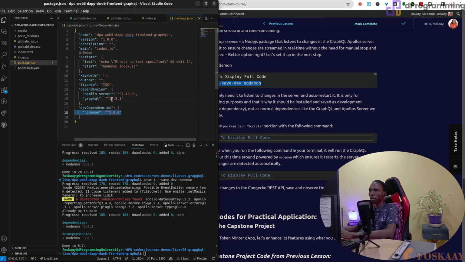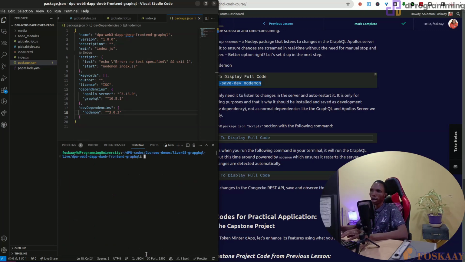So it's different from the essential dependencies that the project itself depends on, which are Apollo Server and GraphQL, but it doesn't depend on nodemon. It can run, it can work well. You see we were able to use it without nodemon, but nodemon is just to automate things. So from there now, let me just clear this to make things cleaner.